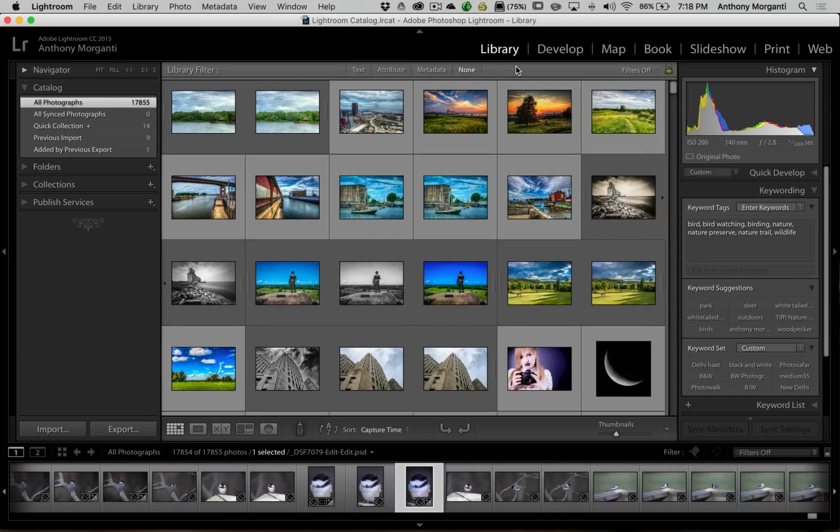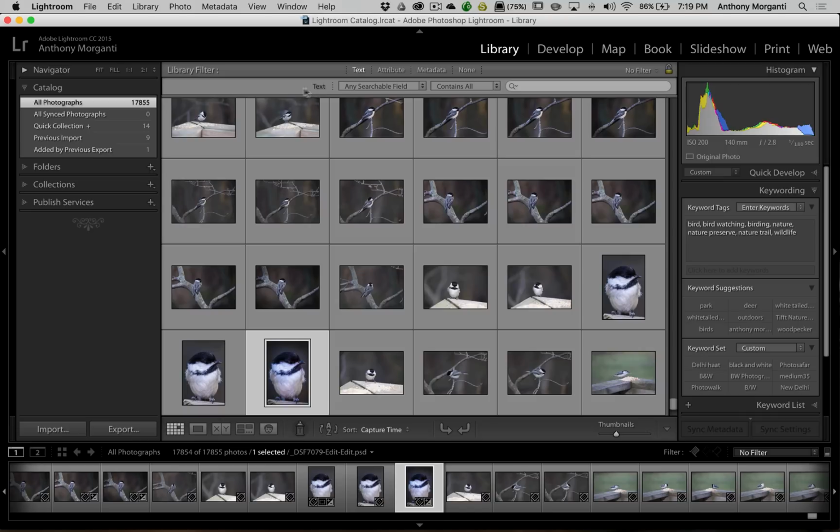Now we could search for a specific image by many different attributes. The first one listed is text. And right now it's defaulting to any searchable field. That's any searchable field that's in the metadata. And it's going to contain all of these words that are right over here. So if you look at the drop down, you could see you could search by file name, copy name, title, caption, keywords. But I'm going to search any searchable field and it's going to contain all these words.